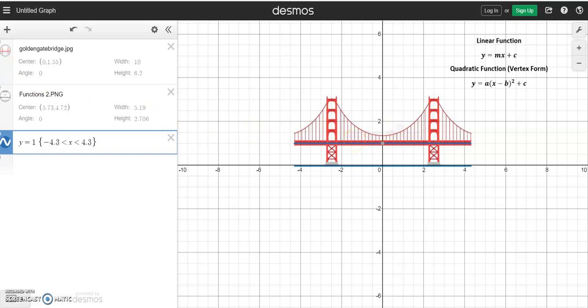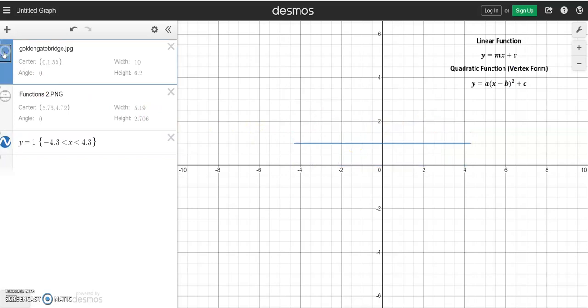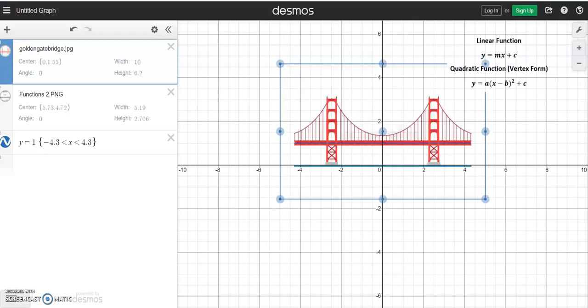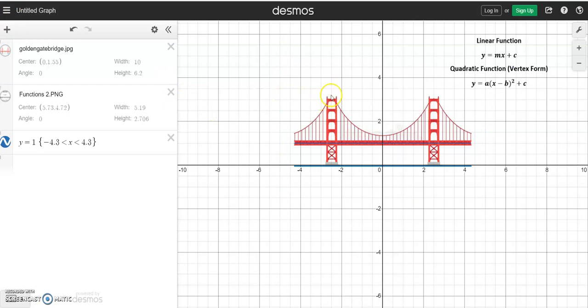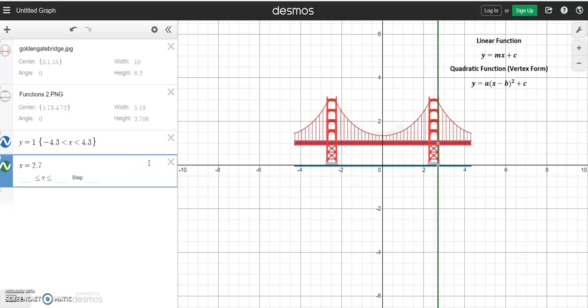If we want, we can hide our image to see the line just by itself, just by clicking there, and we can click it again to bring it back. Now we can start to work on our pillars, which we can represent using vertical lines. We can see the end of this pillar here cuts at about x equals 2.7. So if we want to go over there, we can write in x equals 2.7.